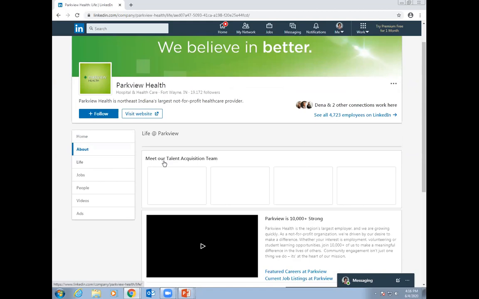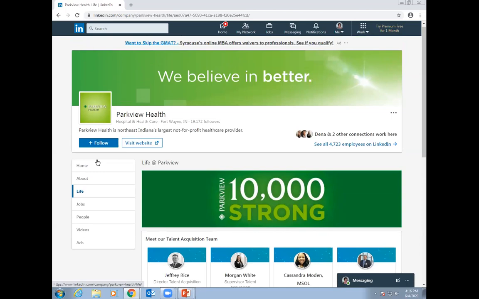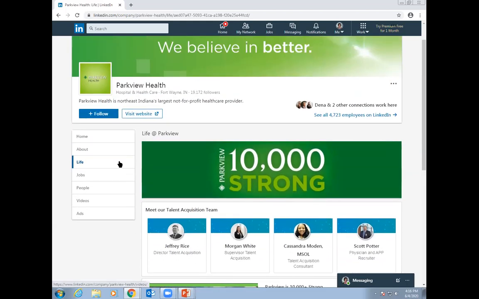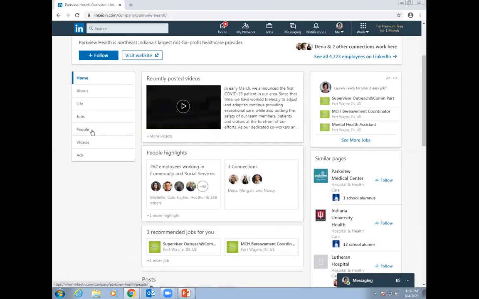You can break things down by some additional features. Jobs are in here, people are in here, videos they may have posted, all kinds of things. So this is a great resource to use in terms of researching the company and finding out more information about them.